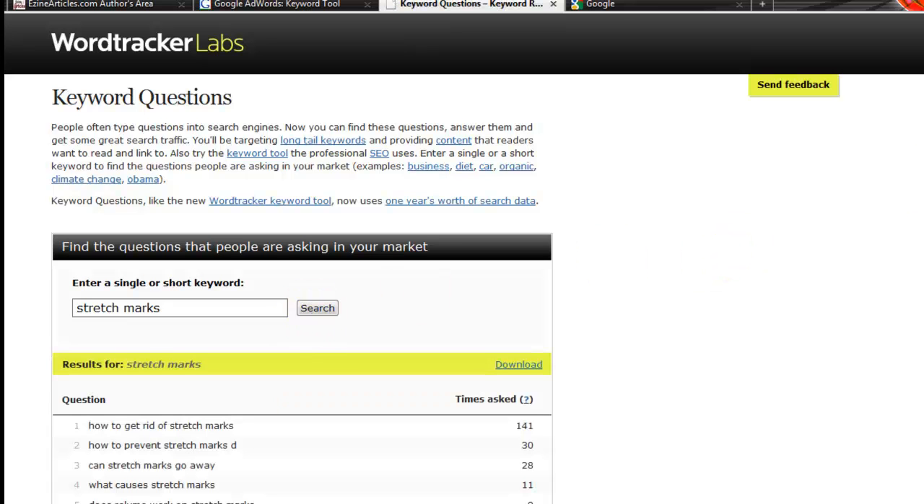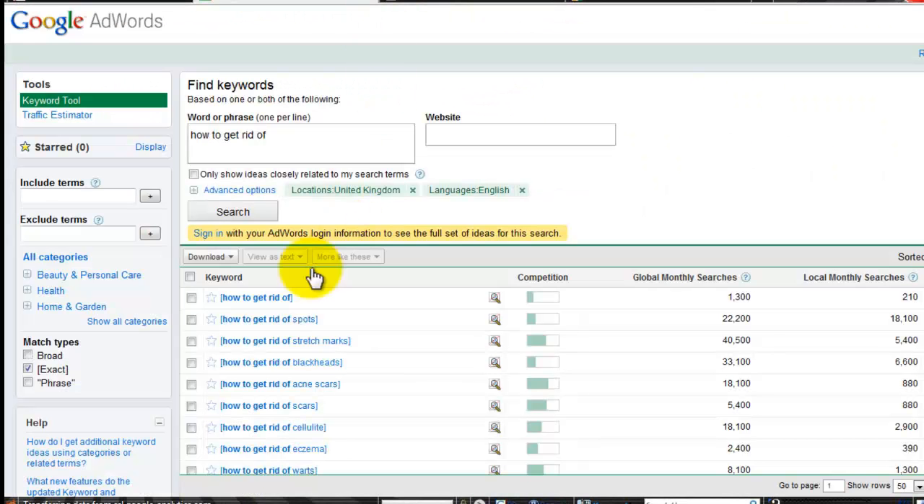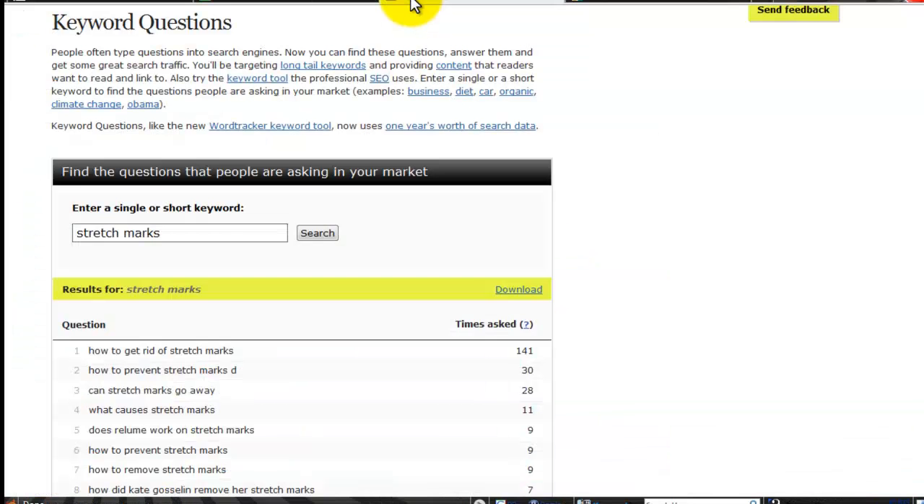And isn't that interesting? There we go. That's clarification right there that we were right in terms of this is definitely a good title for an article. This is definitely the sort of thing you could write an article about: how to get rid of stretch marks. That would definitely work because there are people here typing it in, and those are the exact questions.